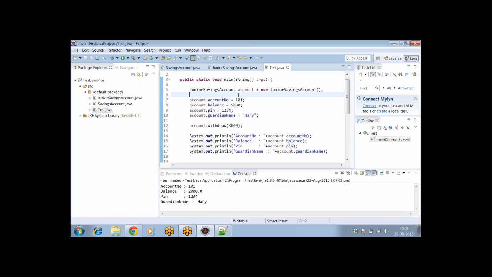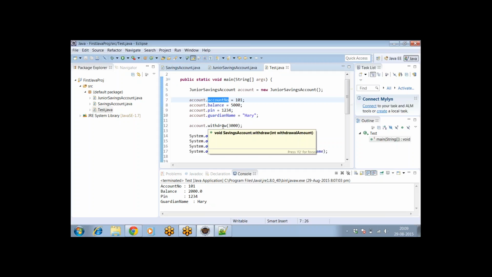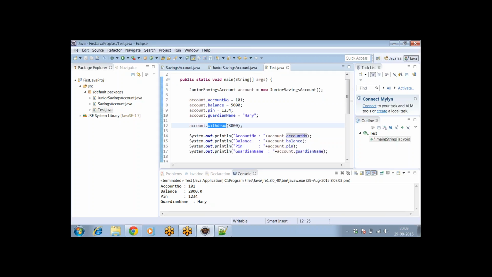Now you see here, we are able to access these variables and methods using the junior savings account object reference only because this class is inheriting that savings account class.